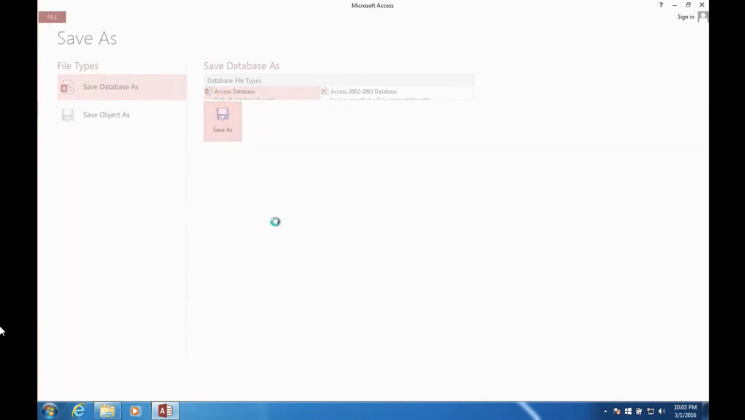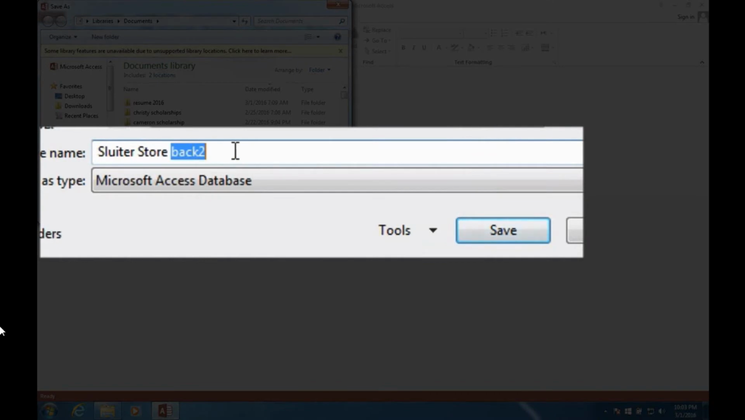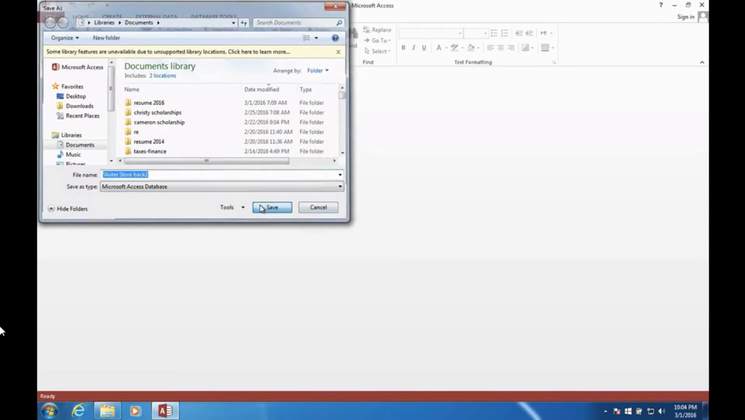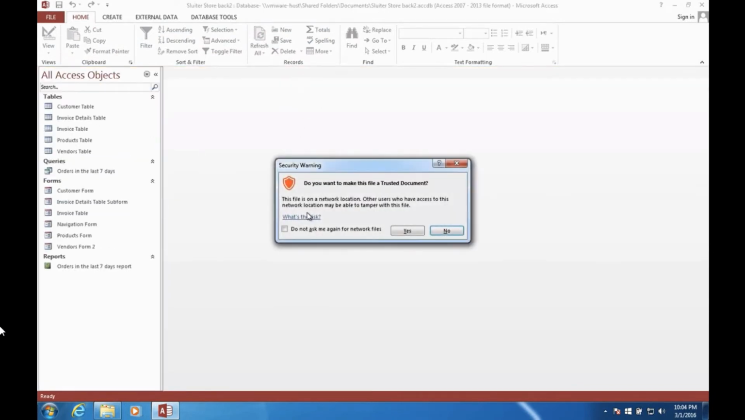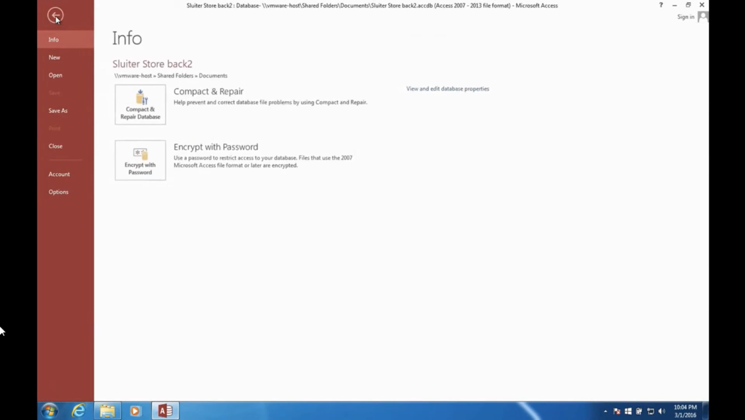So let's choose Save As, and let's give this thing a new name. So if I have Sluiter Store Back or Backup 2 or something like that, that will allow me to have a second copy of this so that I can get in and change it again later if I need to. So let's choose Save. Now it's going to ask you to enable content and ask you if you trust this program. Yes, you do.